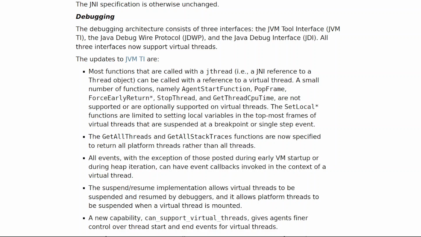The updates to JVMTI are: 1. Most functions that are called with a thread, i.e., a JNI reference to a thread object, can be called with a reference to a virtual thread. A small number of functions, namely agent start function, pop frame, force early return, stop thread, and get thread CPU time, are not supported or are optionally supported on virtual threads. The set local functions are limited to setting local variables in the topmost frames of virtual threads that are suspended at a breakpoint or single-step event.